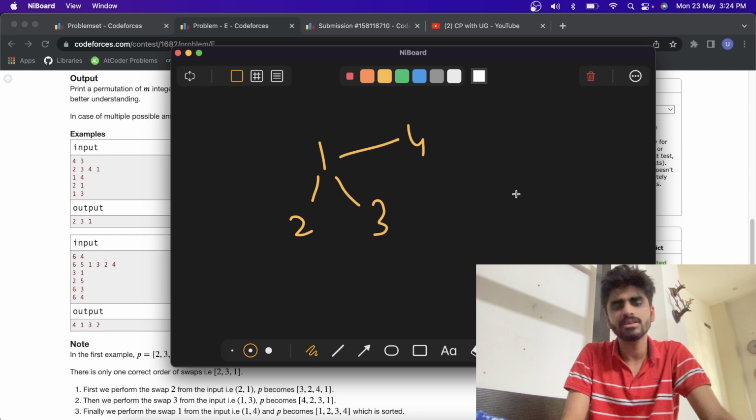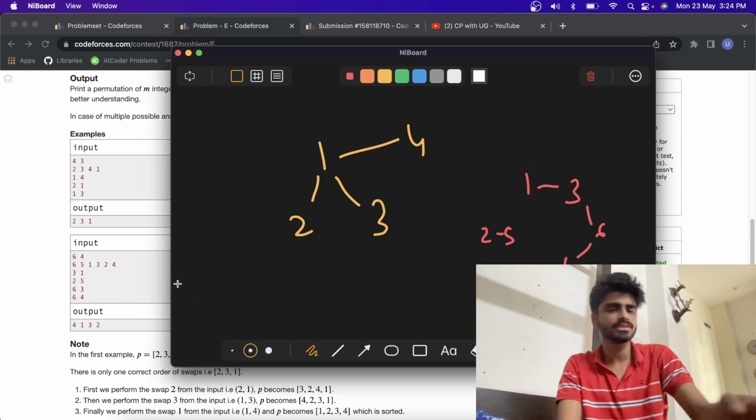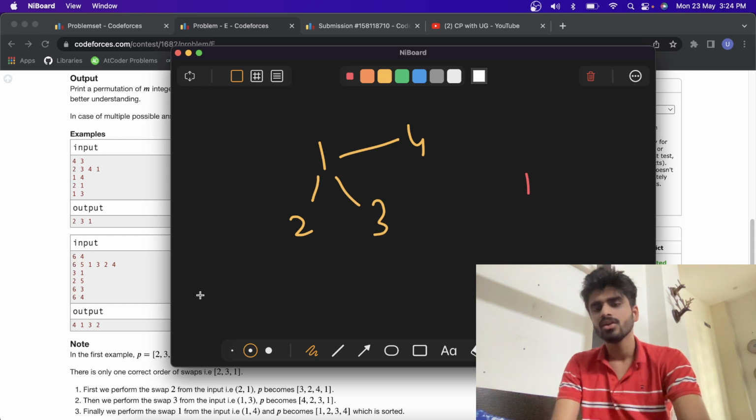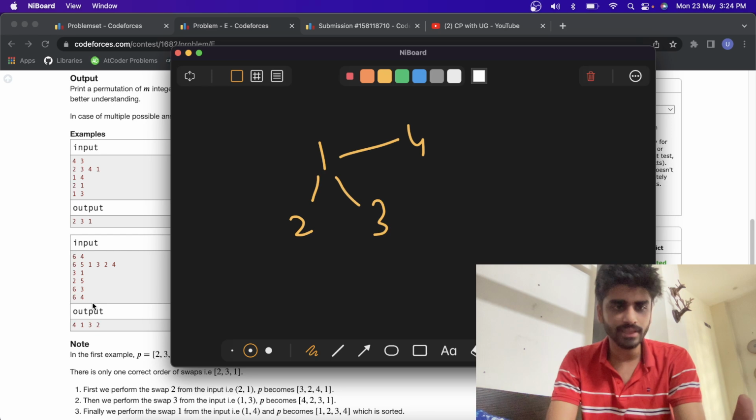If we make it, we will actually get a forest in this case: 1 3, 2 5, and then 3 6 and 6 4. So in this case we are getting a forest, and in some cases we might get a tree. Each tree in that forest is representing a single cycle. So that's what's happening here.